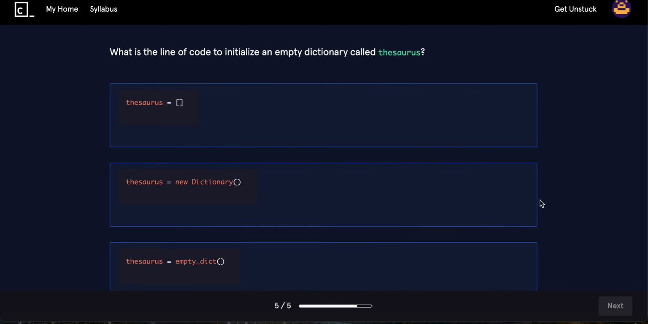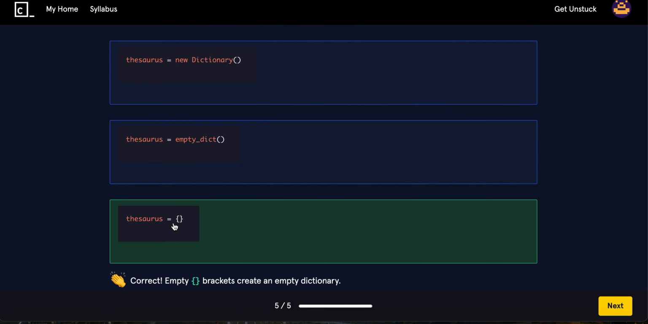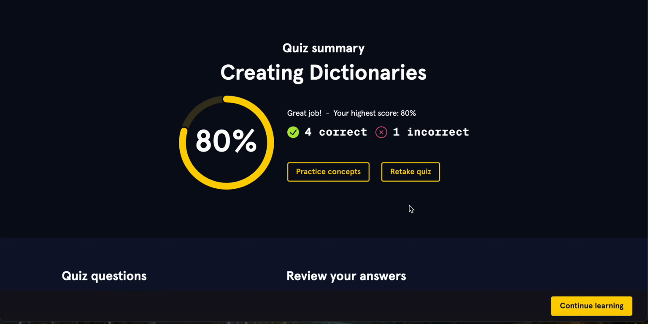Yeah. Which of the following code can initialize an empty dictionary called thesaurus? This one, because we have the curly brackets, right? We got an 80 because I misclicked, but pretty good.